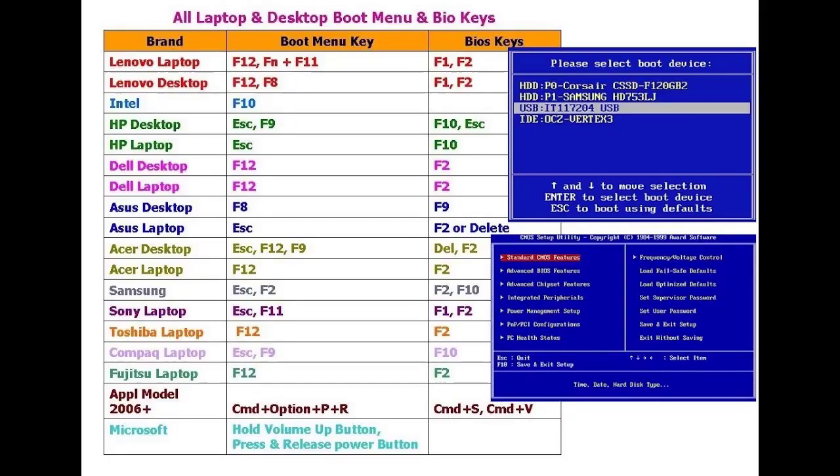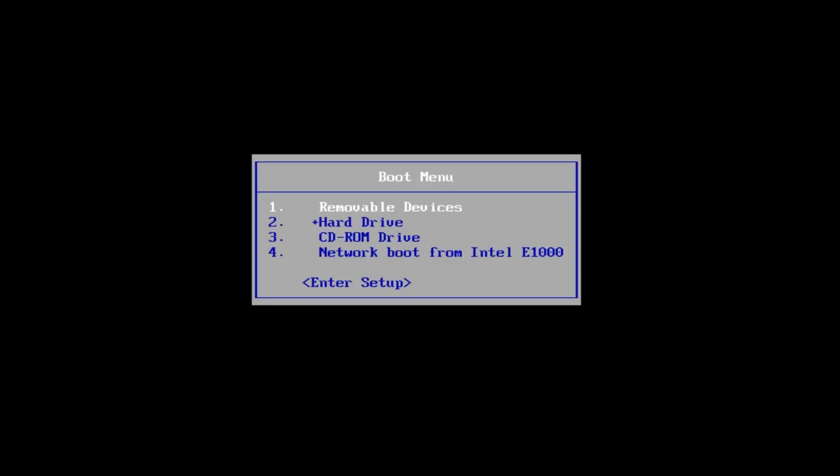After creation, we will see the different types of BIOS and how we can boot from BIOS, with different options like F12, F10 and F9. Different laptops have different options. After booting the laptop, we have different options: removable device, hard drives, CD-ROM drive.